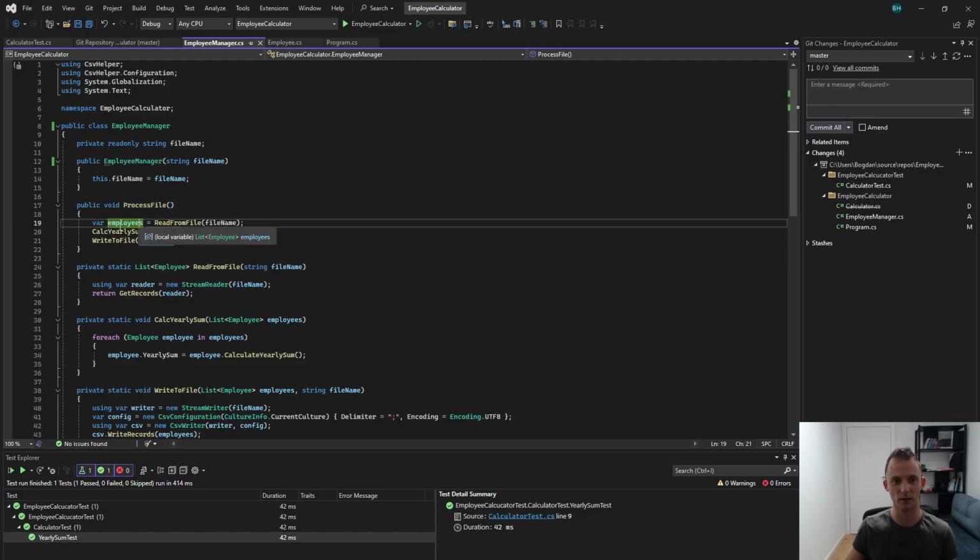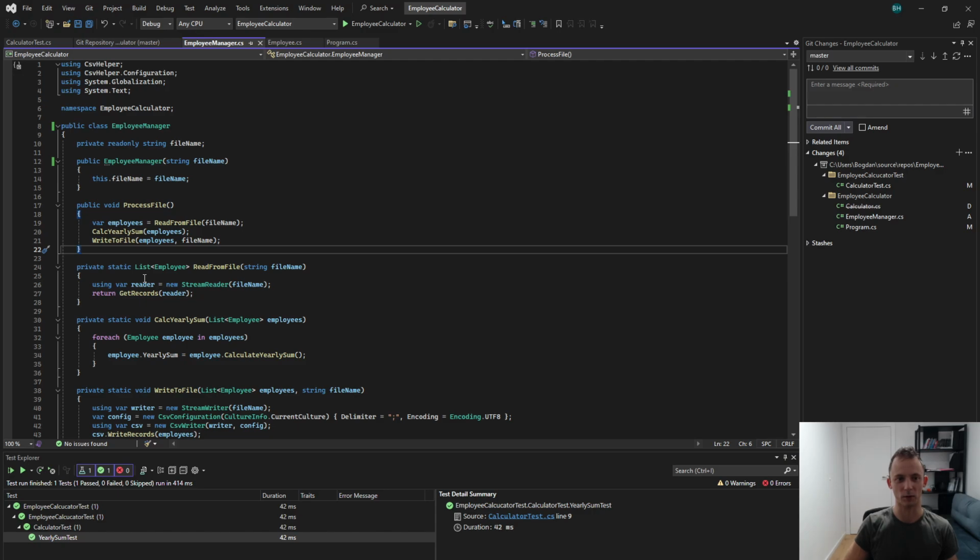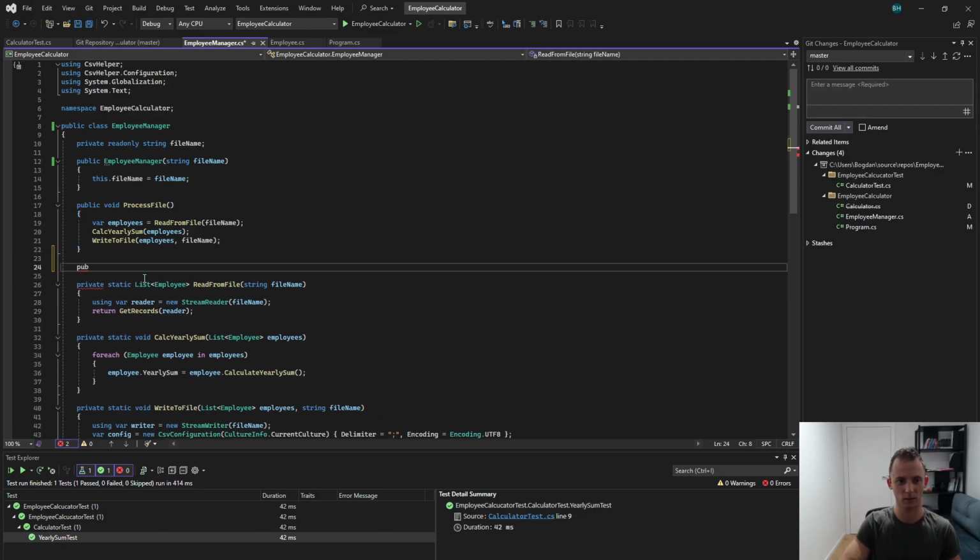This is process file. This is fine. Let's create a method that will get top 5 employees. It will return a list of employees and say GetTopEarners. And here we will pass the number: how many top earners?